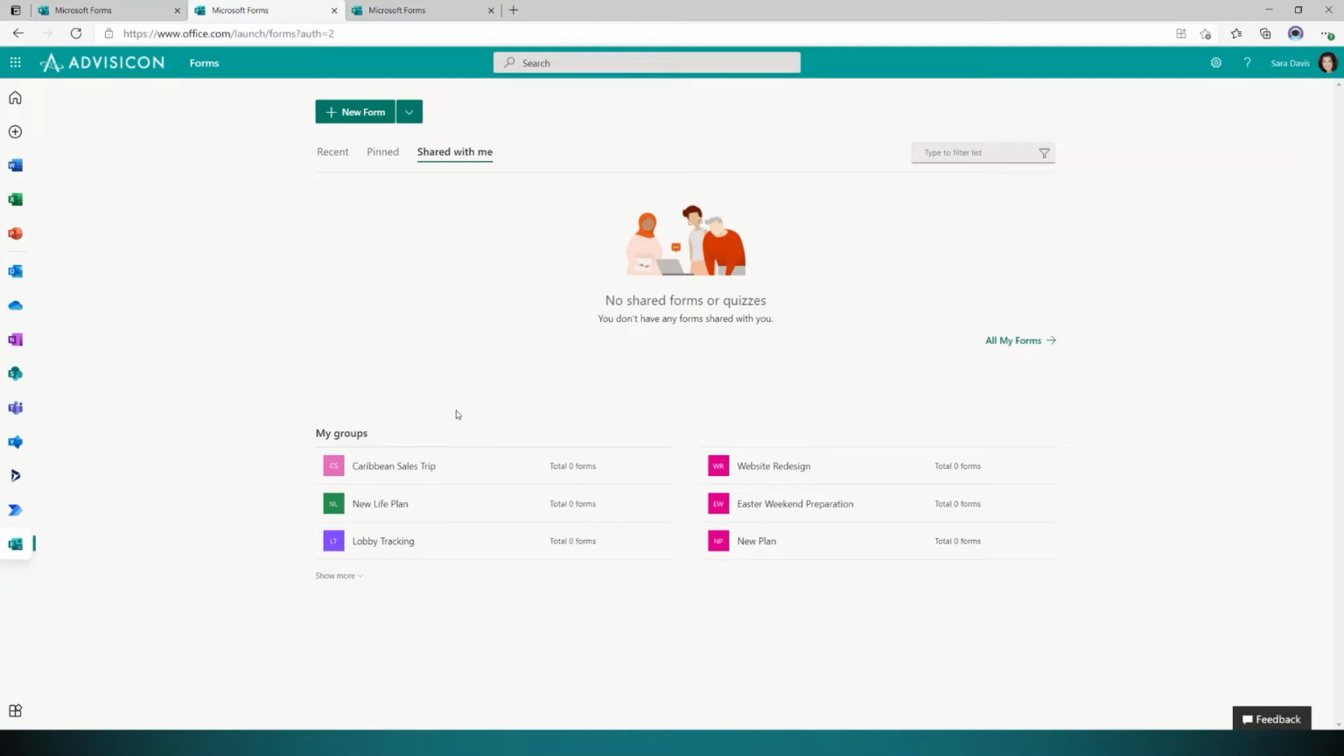You can associate a Microsoft form to a Microsoft team or Office 365 group. And we'll talk a little bit about that later.